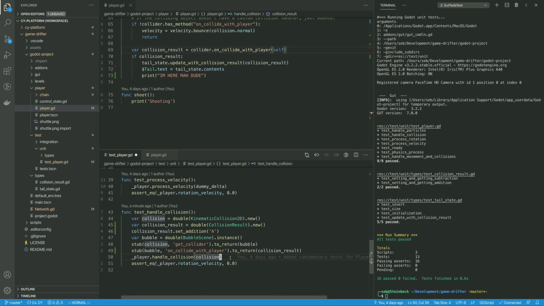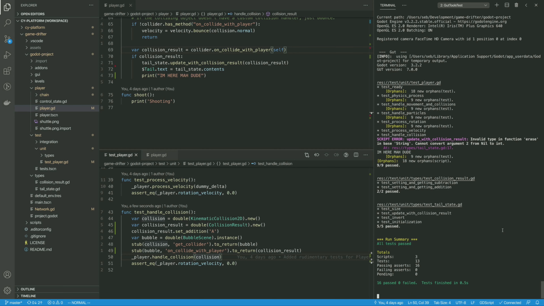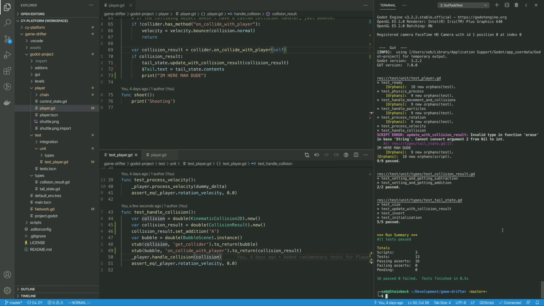Okay, so now do we get here, my dude? Whoa, no, we get something else. Lots of orphans. Oh, we do get here, my dude. Erase and touch count. Okay. Tail state 17. I think we just need to do some cleanup at the end of this. I'm not too sure. Third type in function arrays in base string cannot convert argument 2 from nil to integer. Tail state 17.